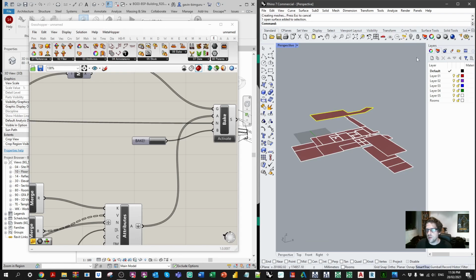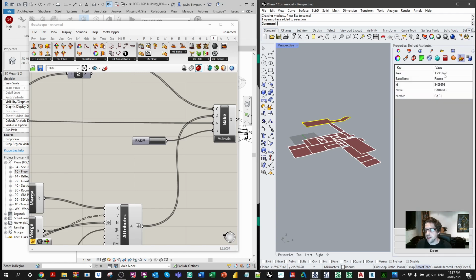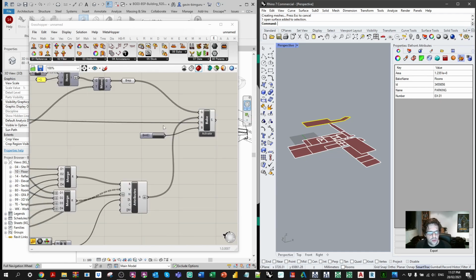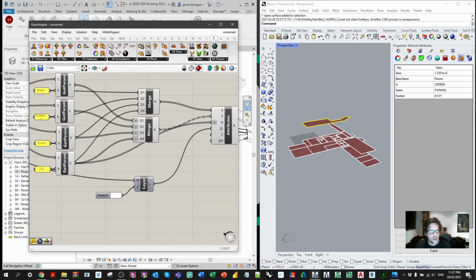And let's just have a quick look at one of them. So if we go to its properties, we can see its name is its element ID. And if we go to its elefront properties, we can see the area, the bake name, the ID, the name and the number have all come across successfully. Now the area is looking a little bit funny still. I'll just double check that. It seems okay over here.